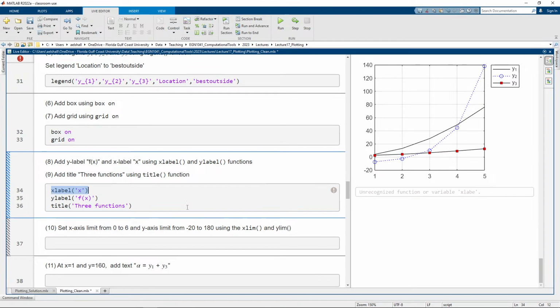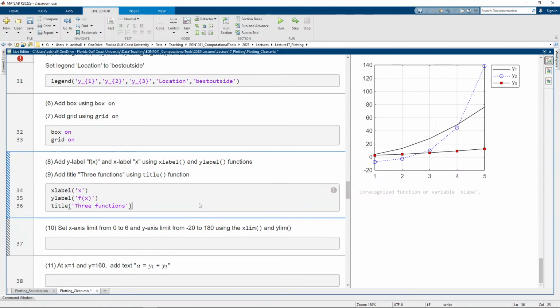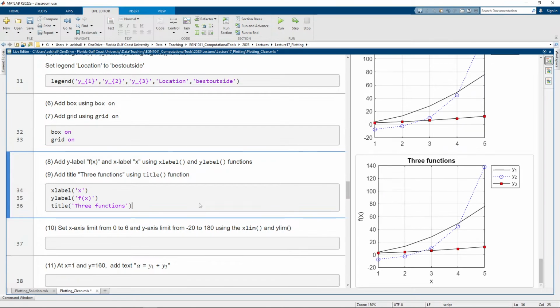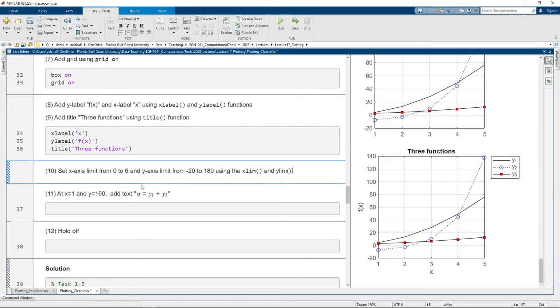MATLAB can figure this out for you. So if we run this, xlabel, ylabel, title. If we run this, then we got an X label, x, Y label, f of x, and the title here. And then it tells you to set the limit.